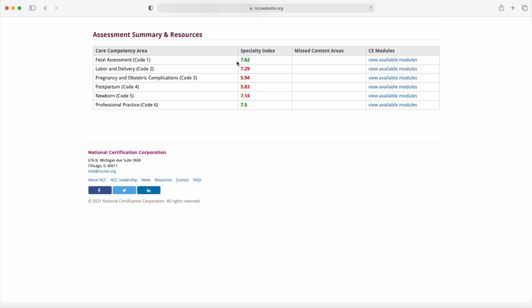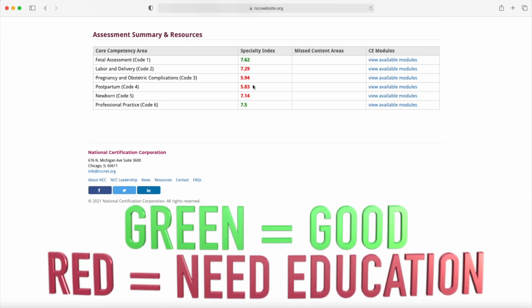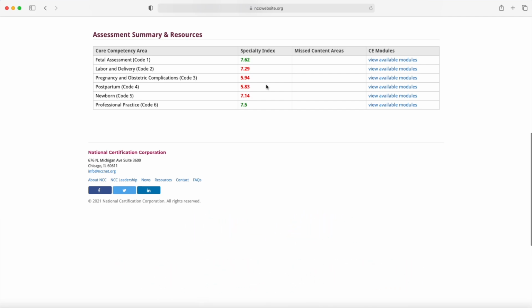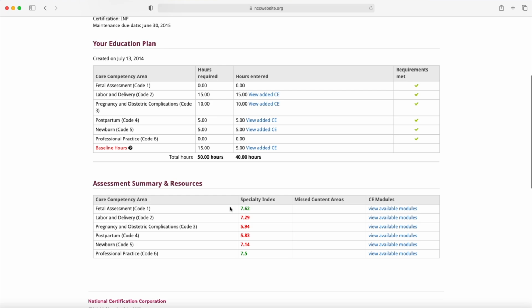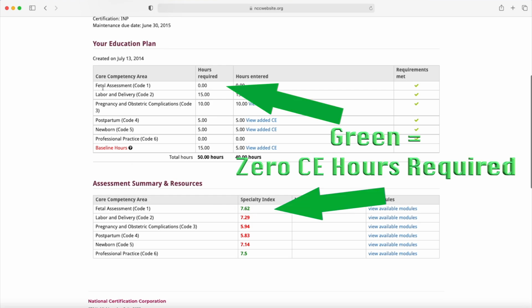You have to be in the green in order to pass, and I was in the red. What I did was just take the exam, didn't take much interest in it, just clicked all over the place to get it over with. And after you complete it, it tells you, guess what? You were green on fetal assessment. Here it is, fetal assessment.